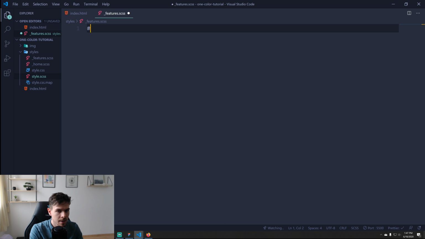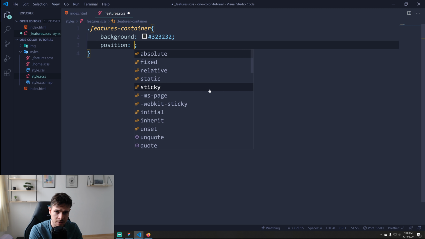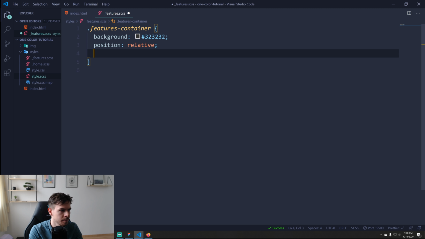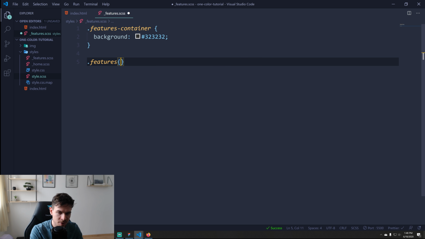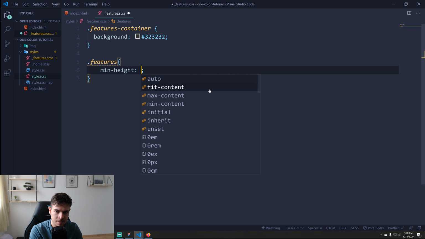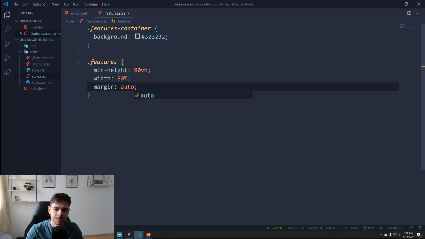We're gonna grab features container. We're kind of gonna do the same thing. I'm just gonna add a gray background to this, 323232. I'm gonna add a position relative. Actually, I'm not going to add this so I can explain to you why I'm adding this. And just keep it like that. Just add the background. We're going to grab the features and just do a min height of 90 VH. Just add a bit of height. We're going to do the margin trick, 80% margin auto.